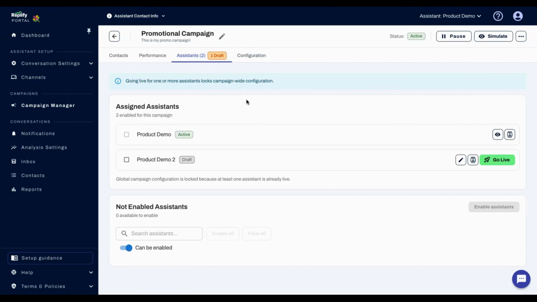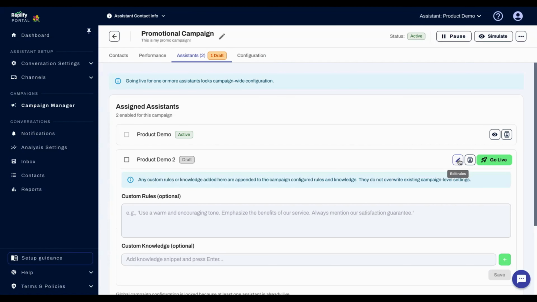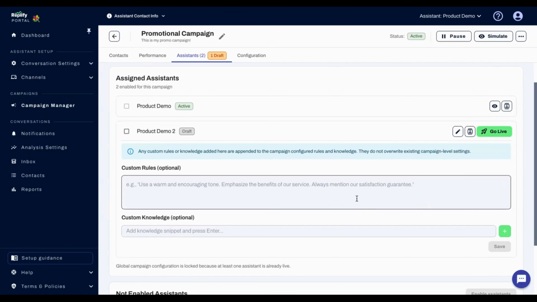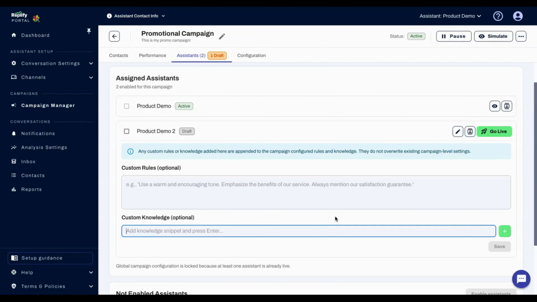But here's what makes it practical for multi-location operators. You can still configure per assistant differences within that same campaign. If one location has a different URL, different pricing, or needs an extra rule in the custom instructions, you can add that before you go live on that assistant. It gets appended to whatever is already defined for the campaign without a separate campaign needed.